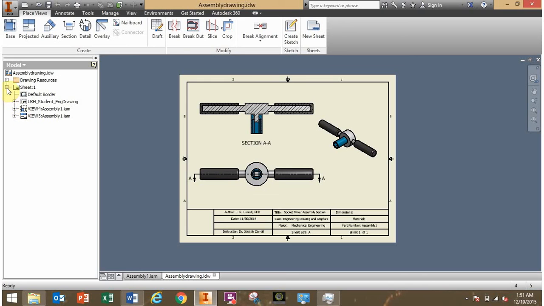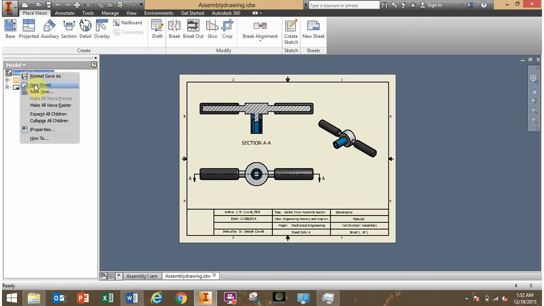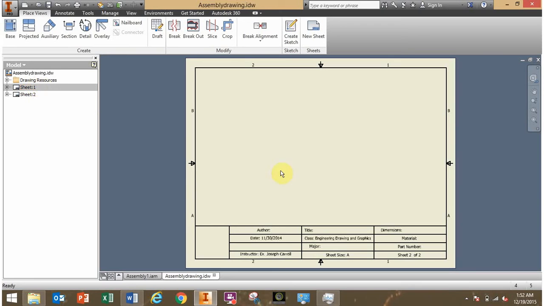Okay, so notice up here in the browser, I can even minimize the sheet 1 here, and here's the assembly drawing file. This is the title of the file. I can right click here and then click new sheet. Okay, and look at what it does, it just brings up a new sheet. Now notice sheet 1 is grayed out now, and I'm just working on sheet 2.